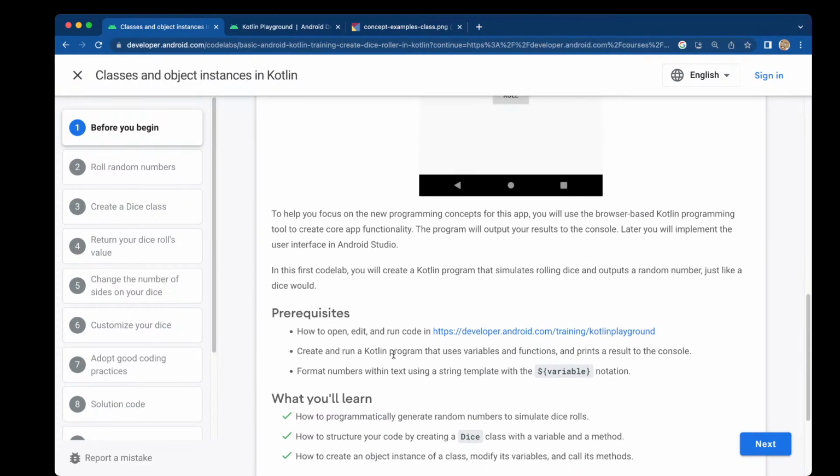Alright, so today it wants us to do our development inside the web-based Kotlin Playground. And so we're not going to be working in Android Studio today. This is a nice tool to work with if you have not been introduced to it before. It's worth knowing about if you are an Android developer.